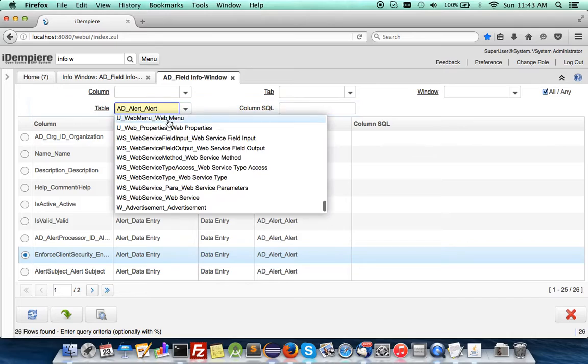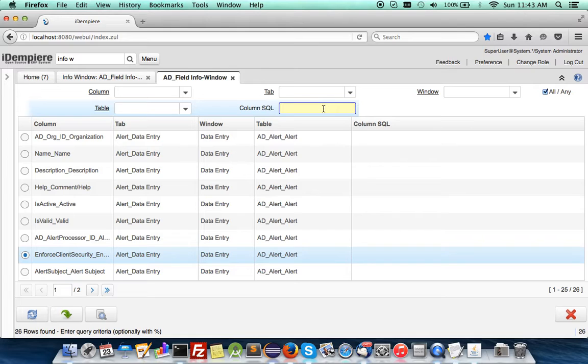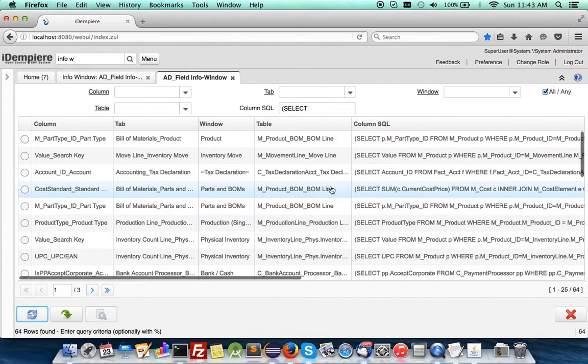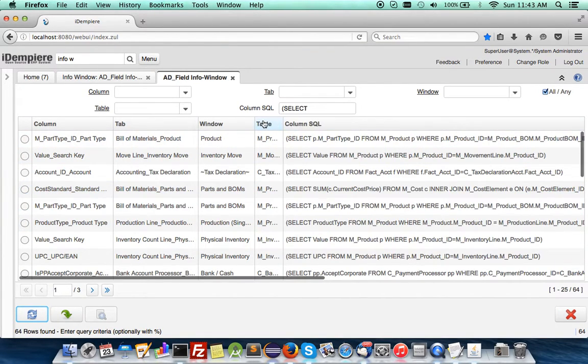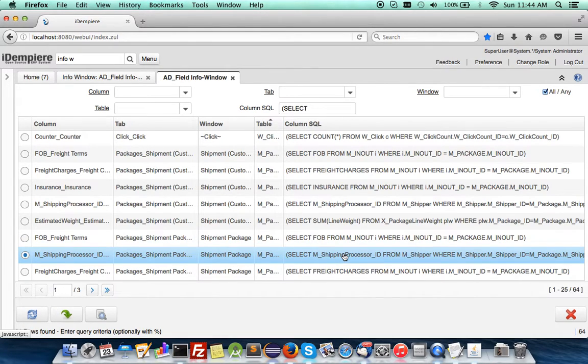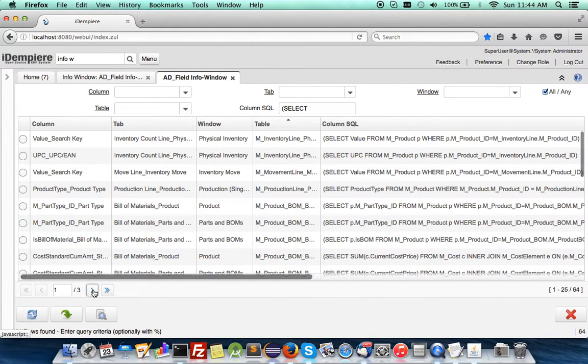Okay, let's get back to the select. Let's say you want to have select, and here again, you can see how fast they are produced. And for example, you are interested in a particular select query. Okay, let's say it is the ship processor ID, and you will know immediately which window it is, which tab, and which table is associated with. It's in the package table. And you can look up others.